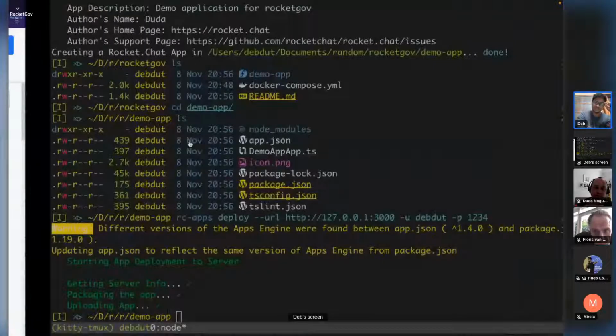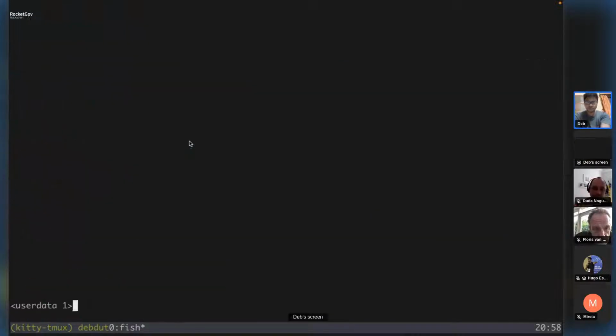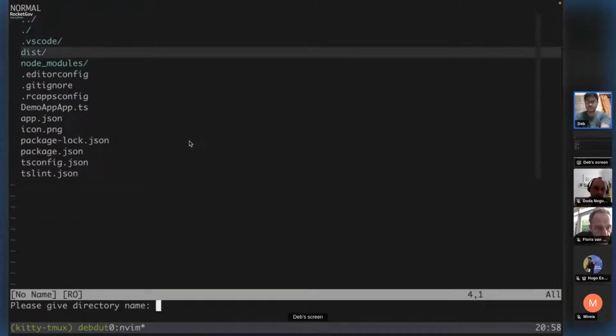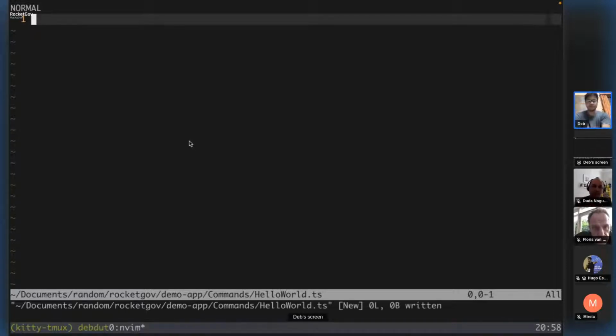So for this one, I'm just going to create a quick hello world app. We already have the documentation for that in our developer docs, so I'm just going to follow that real quick. First, I'm going to create a commands directory, and in there, hello world.ts. So we do need TS. TypeScript is the language we use for Rocket.Chat apps. That's very important.